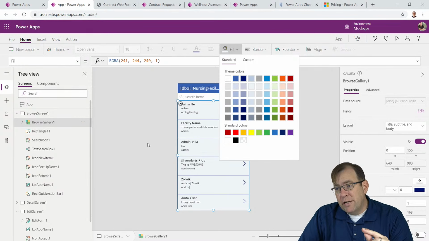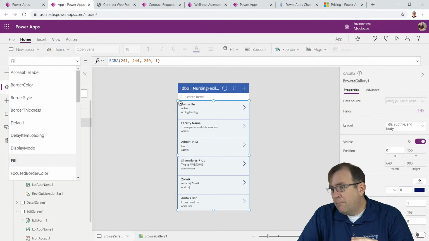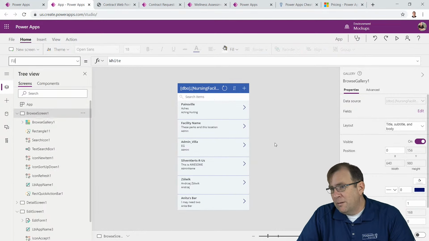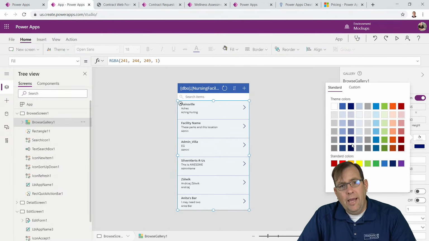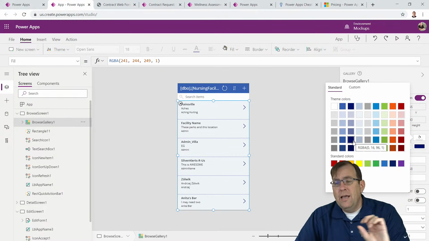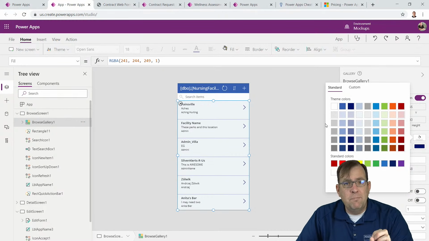The second option is I could also change it by hitting the property pane on the right here. So in the property pane, when the gallery is selected, if I scroll down, you'll see color right here. I can change it that way. Okay, so it's synonymous. You do what works best for you.